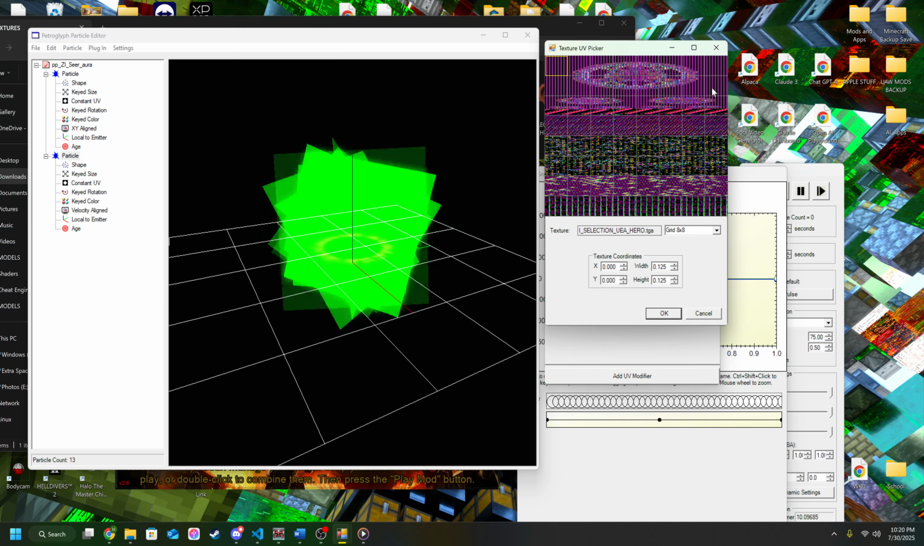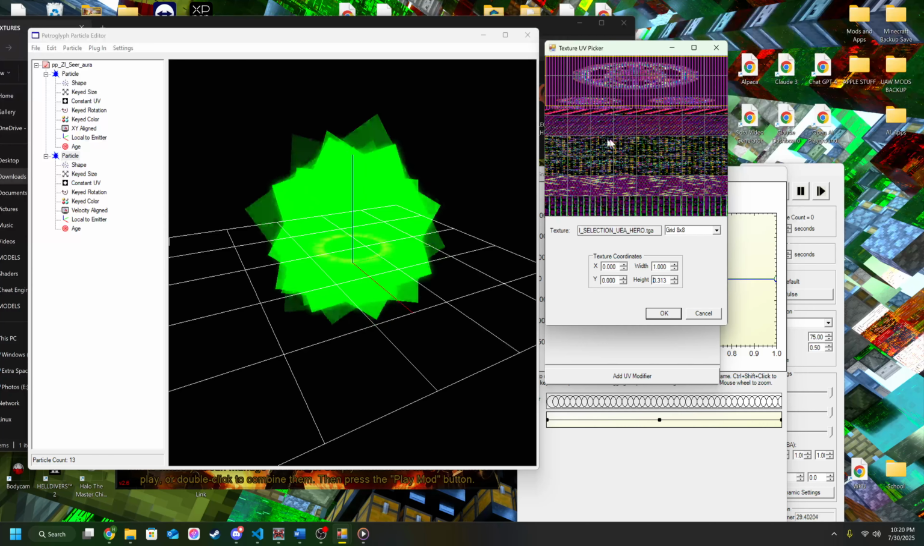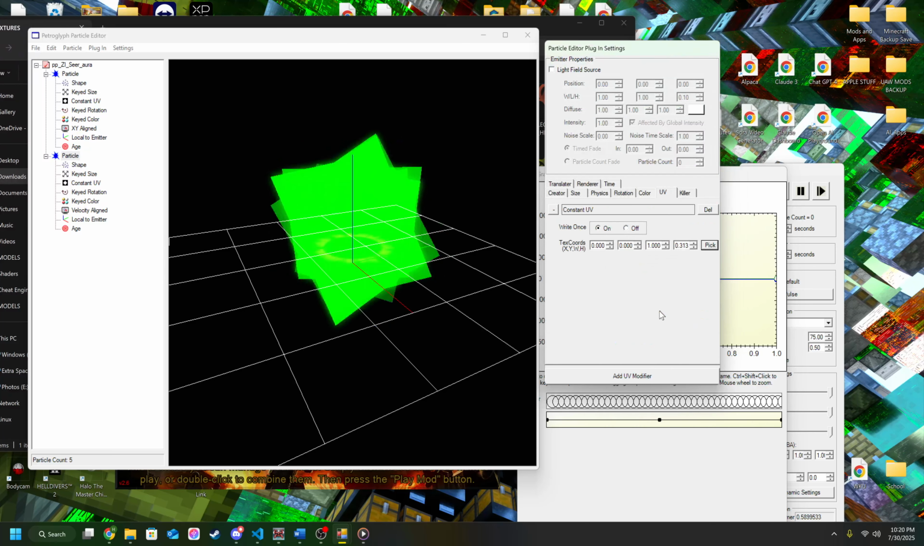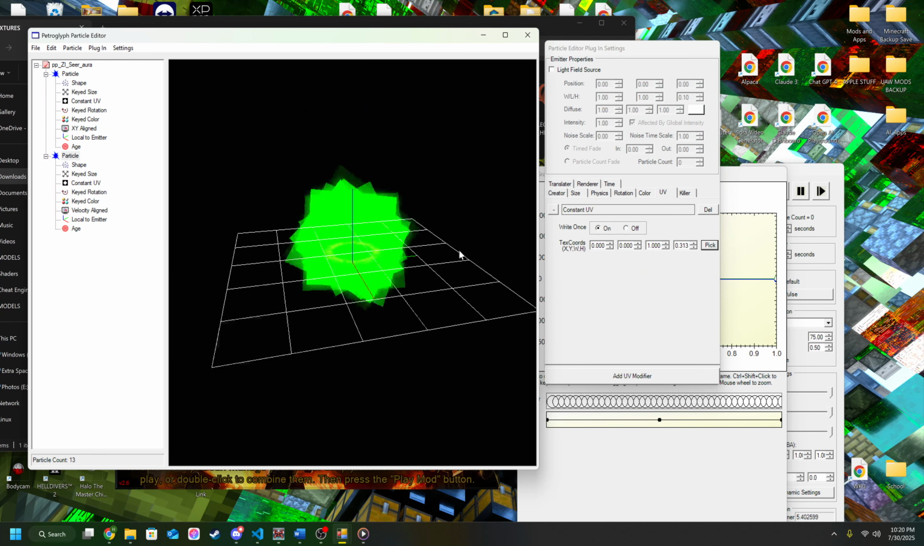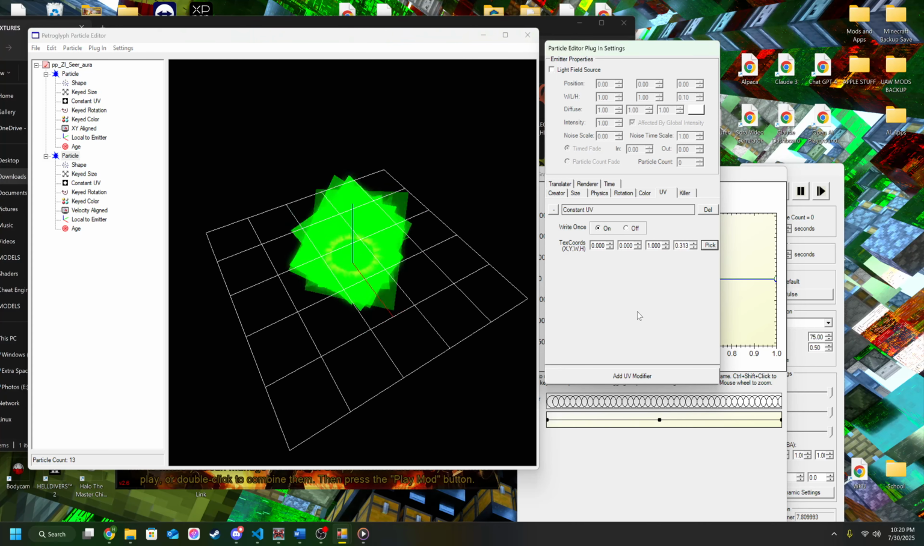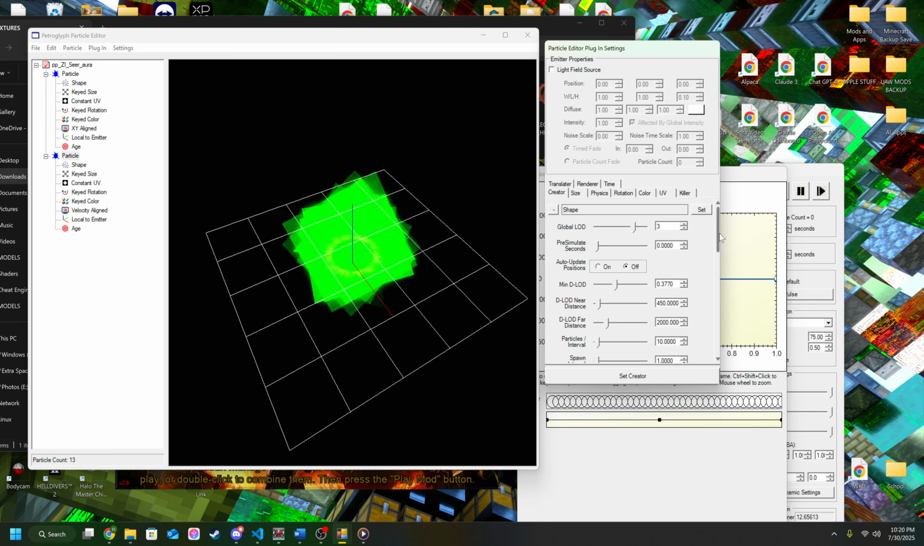Wait, I can do it that way? Oh, this shows me the physical texture. Okay, that's kind of cool. But there's something screwy going on here if it's rendering like this. Okay, did not know you could use the pick button like that. That's kind of cool.